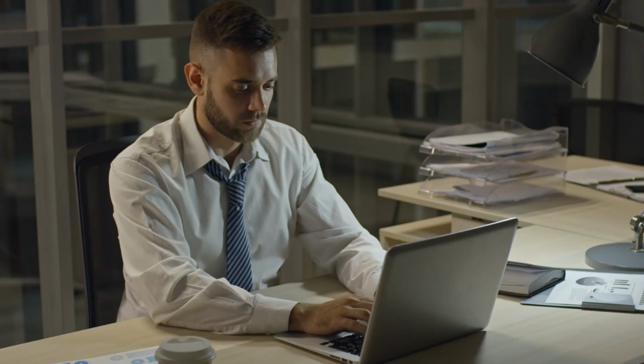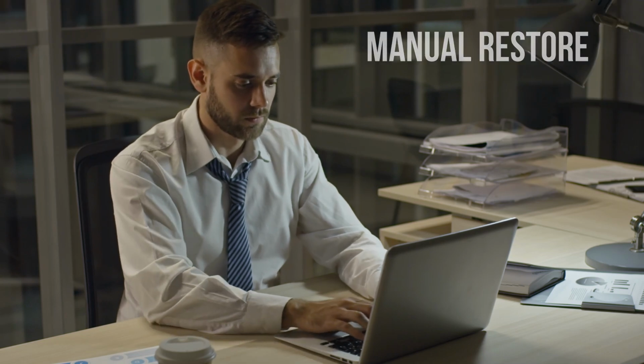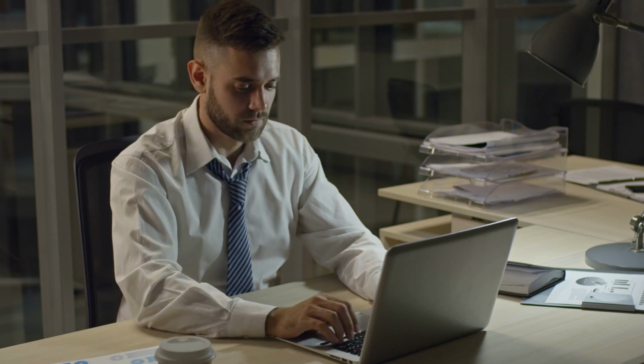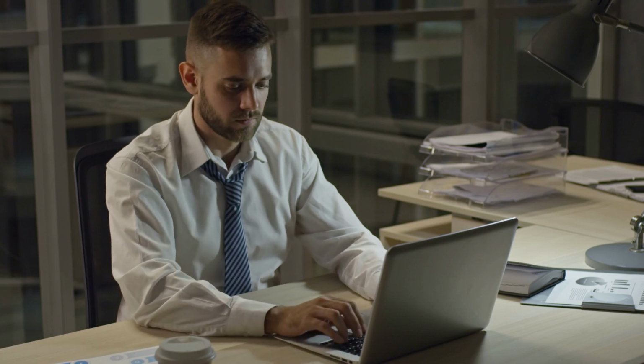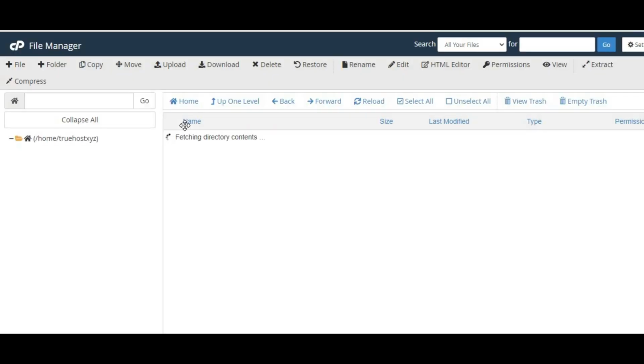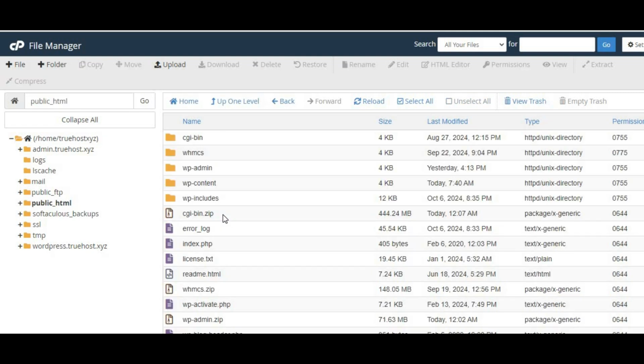If you prefer a manual restore, you'll need access to your website via FTP or your hosting provider's file manager. Connect to your server using an FTP client like FileZilla. Navigate to your WordPress root directory, typically called public_html. Upload your backup files to the correct folders, usually wp-content for themes and plugins.